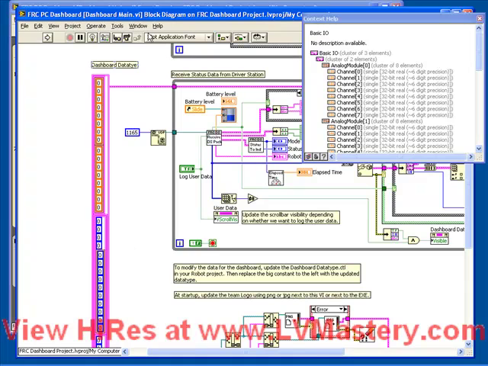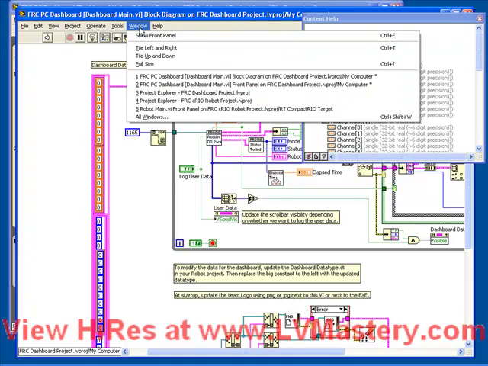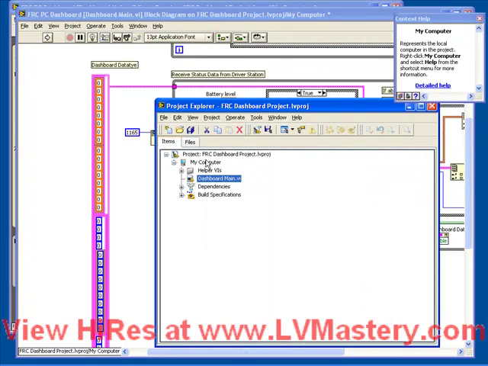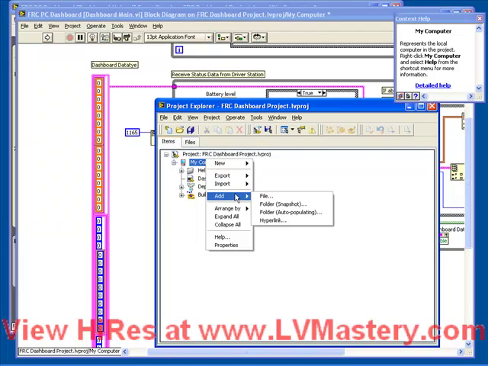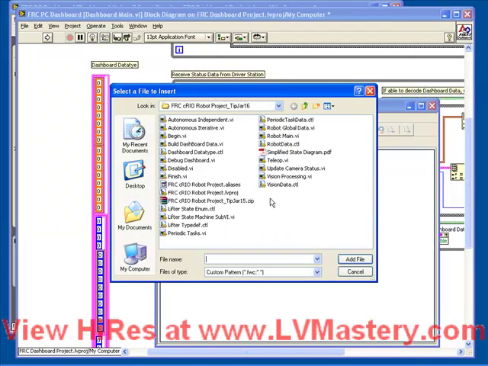So let's go back to the project window for the dashboard project. What we're going to do is add a file. What we're going to add is the dashboard data type from the robot project we just modified.